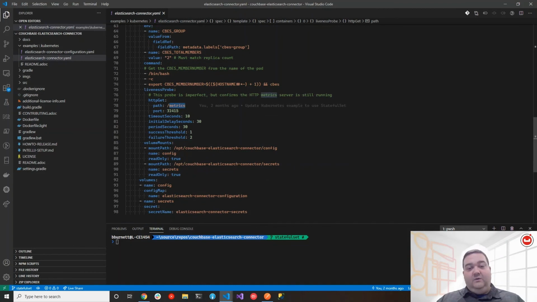And then finally, we mount the configuration into the configuration folder from that config map you saw earlier. It puts those files in there that it needs to operate. We do the same thing with a secret instead of a config map, which we mount into the secrets folder. That is what would have your cluster password for Couchbase and your cluster password for Elasticsearch, and potentially your certification authority if you're doing encrypted connections to Elasticsearch or Couchbase.